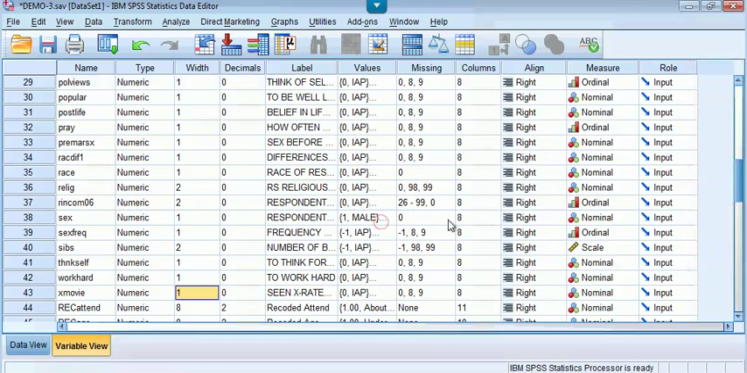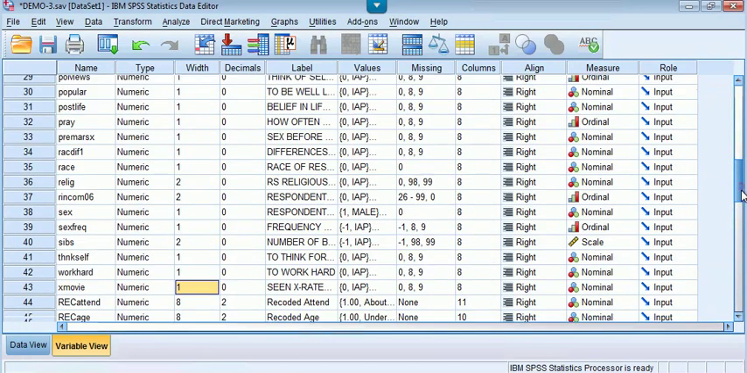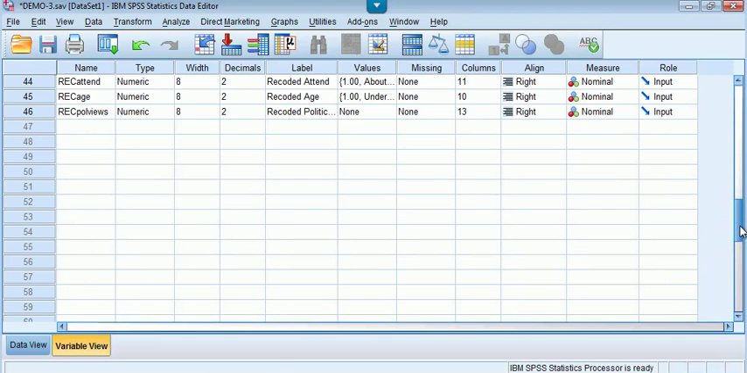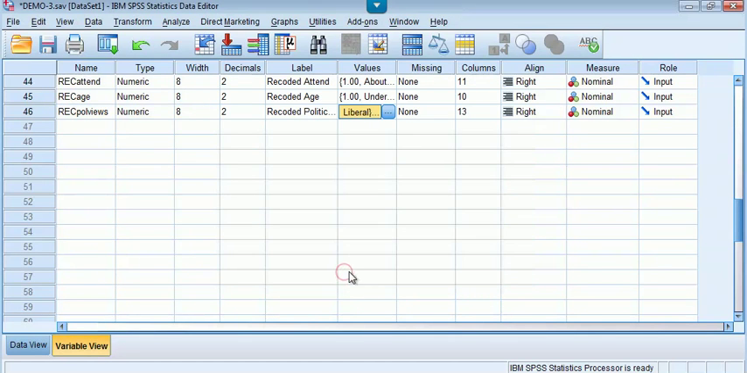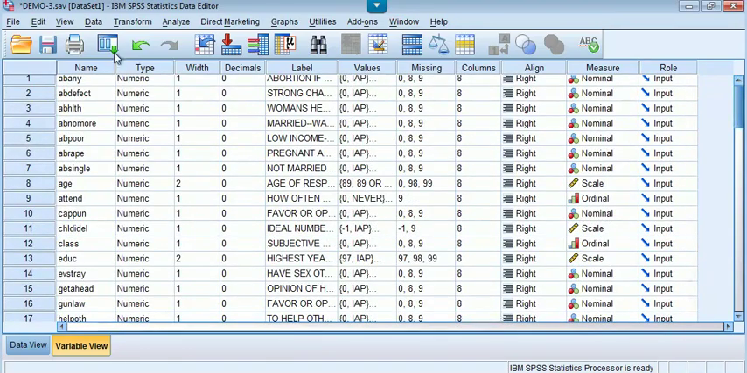Close that out. If you scroll down, sorry, you will see your new political views here. Go ahead and put your value labels in. 1 is liberal. 2 is moderate. And 3 is conservative. And you're okay. And then you're going to want to double check this with the frequencies.